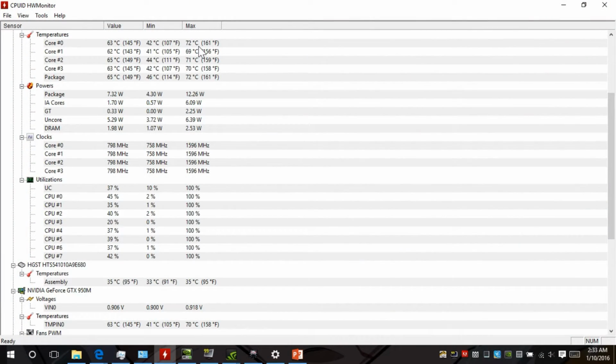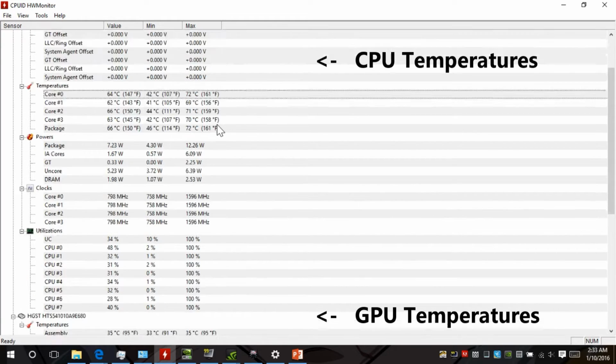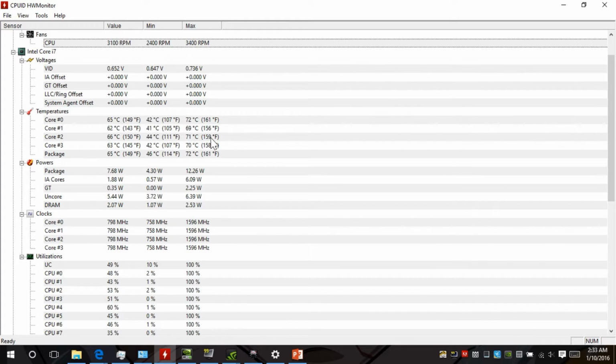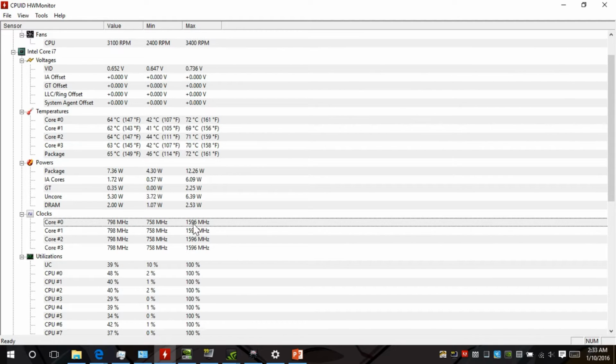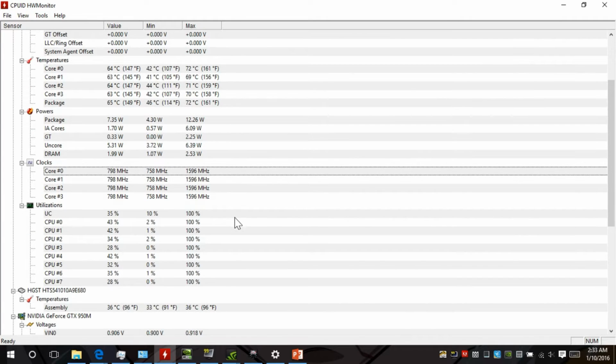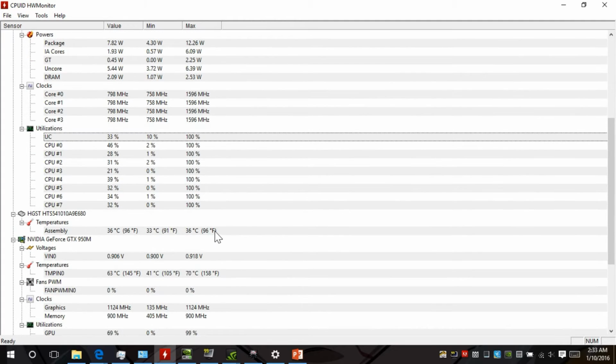So here we are at the CPU ID, and maximum temperatures have reached as high as 72 degrees Celsius, which is pretty darn okay. And the maximum fan speed is 3400 RPM. Not that it matters, but it gives you a relative idea of what your maximum fan speed is and why your temperatures are maybe high or low. And the maximum clock speed is under 1.6 GHz. That's pretty good. CPU utilization has been 100%. It's as expected. Come on, it's a huge game.